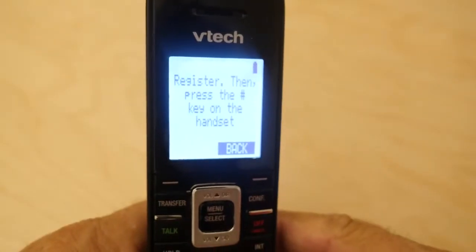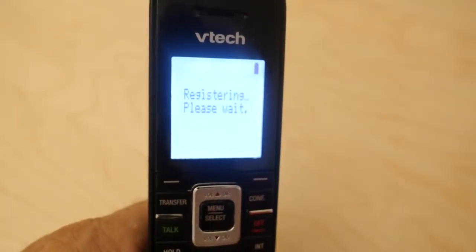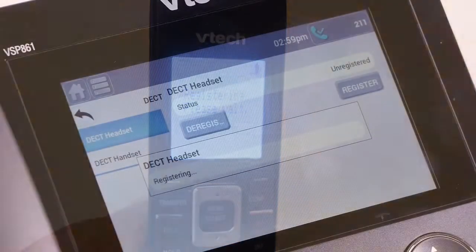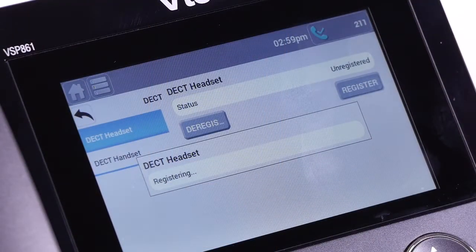Press the pound key on the handset. The screen shows, "Please wait." The registration process takes up to 10 seconds. When registration is complete, "Registration succeeded" appears on the phone. The handset displays "Handset registered."